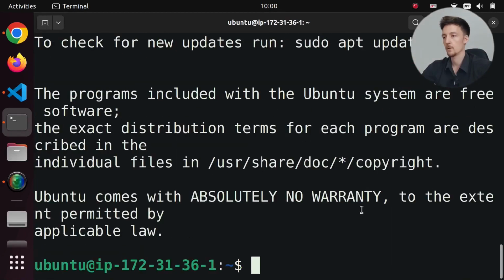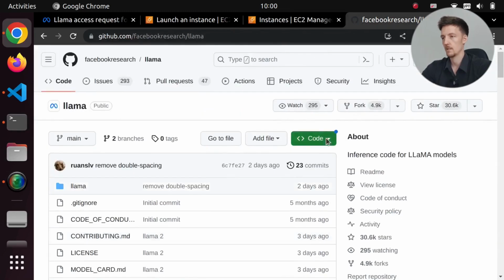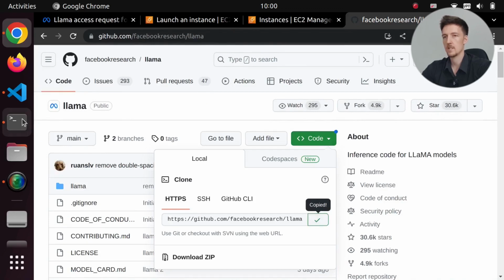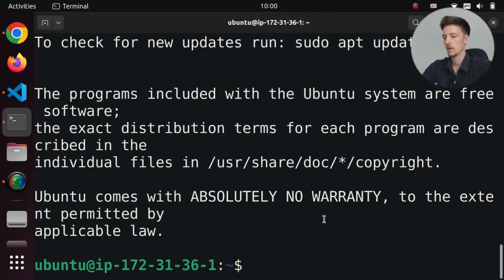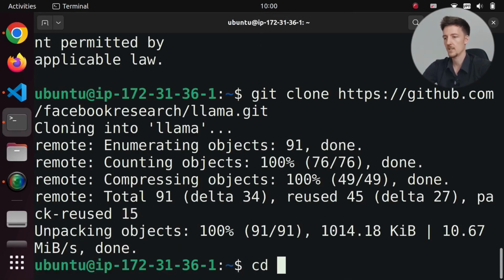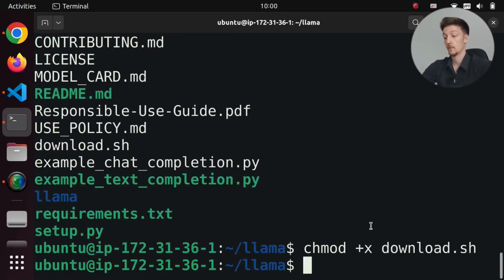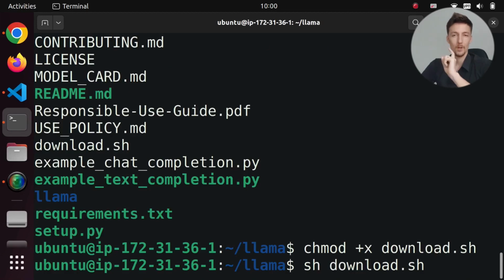So the next thing we are going to do is we are going to clone the GitHub repository of Llama2. So we are just going to go here and copy this, and we are going to git clone this one. Then we are going to change into Llama, and here we have a couple of files, and we are going to do first chmod +x download.sh, so that we can then run it this way, and it will be run with bash, because if you just run sh download.sh, it will not work.